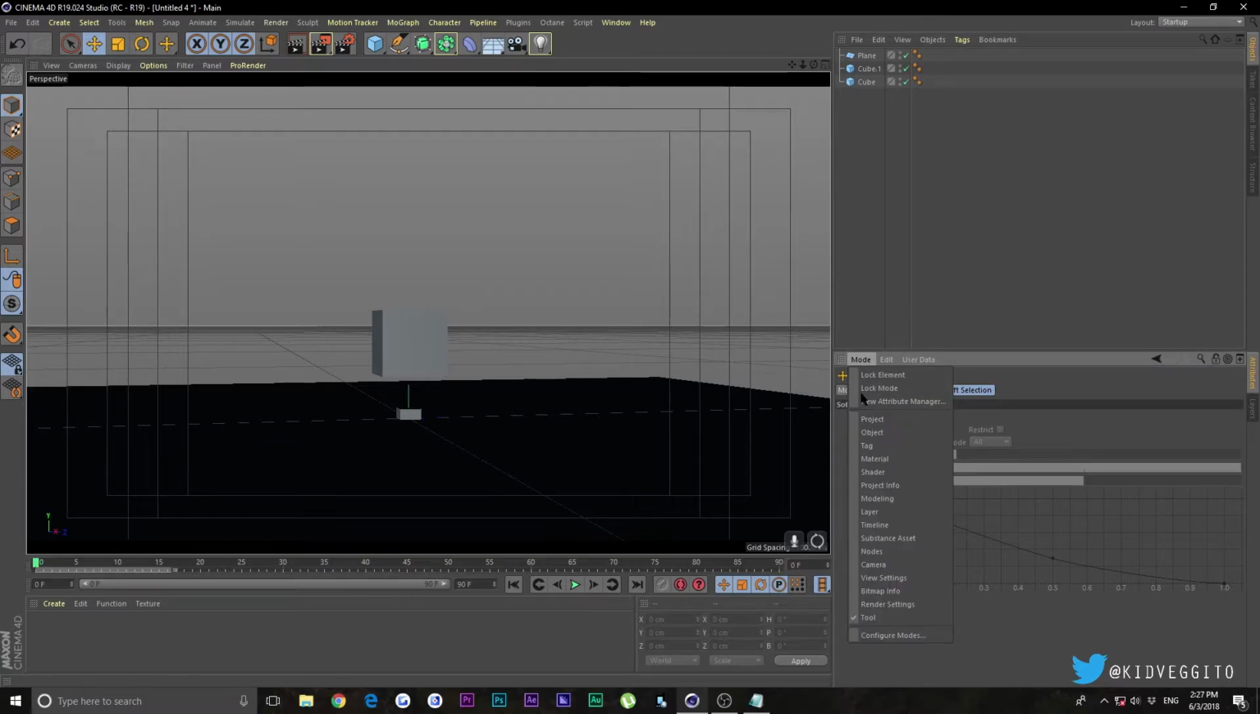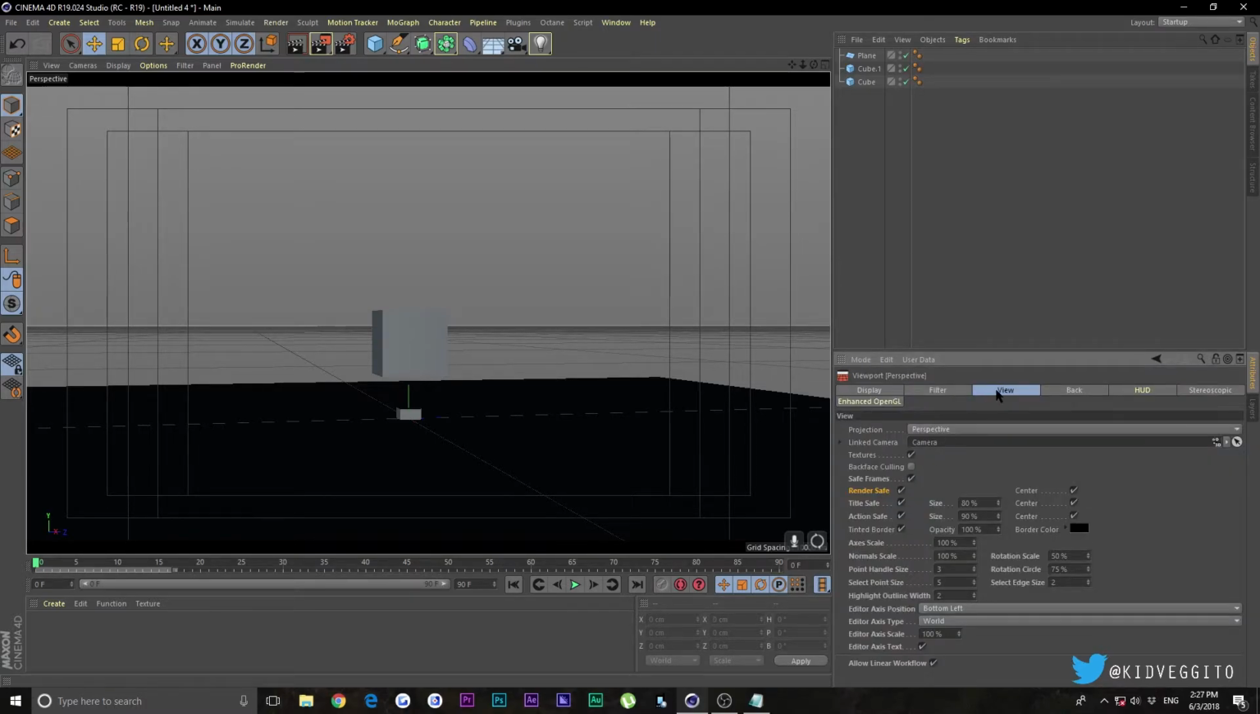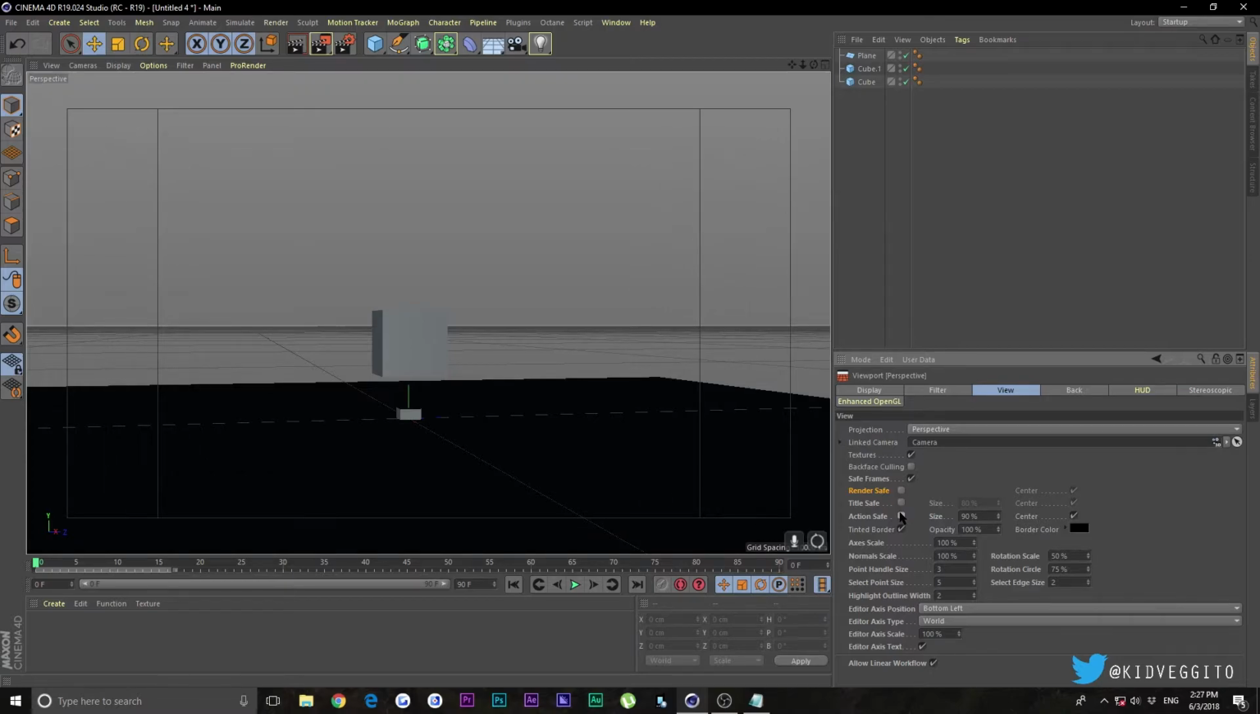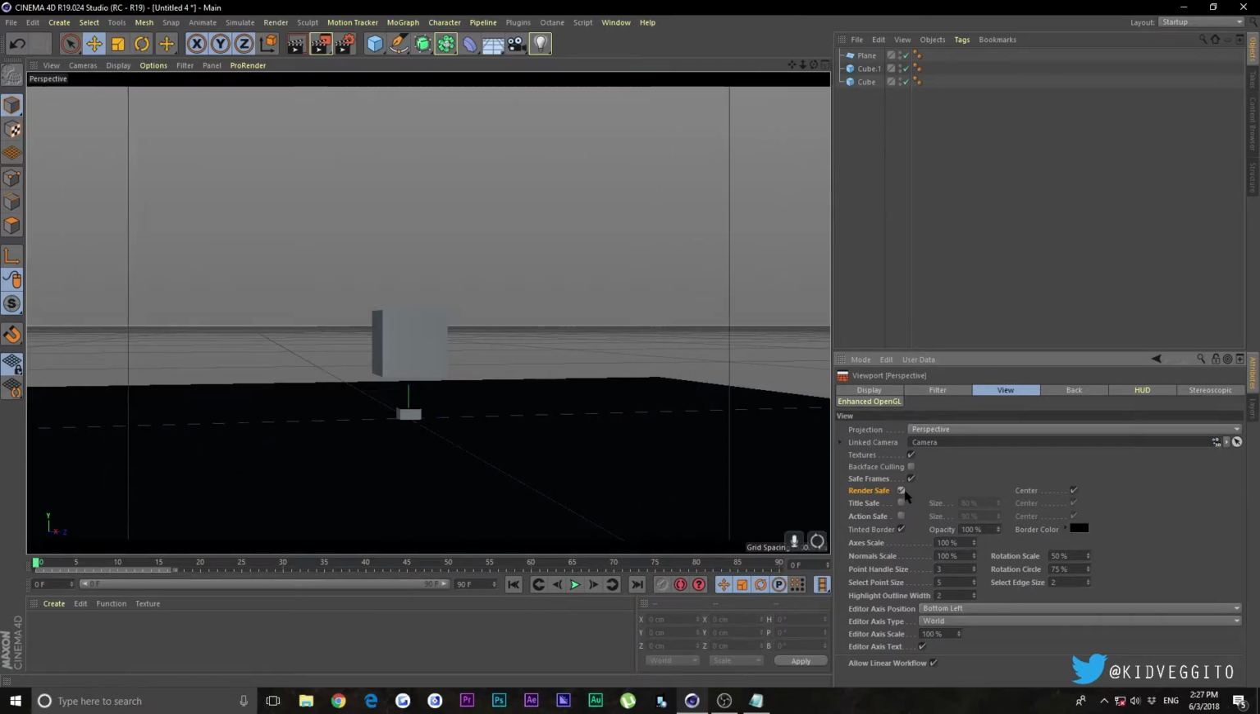And if we go back into our mode, view settings, view, we can just uncheck all this. But I will keep render safe on unless I'm modeling. You'll want to turn that off. And yeah, that's pretty much all you need to know for that part.